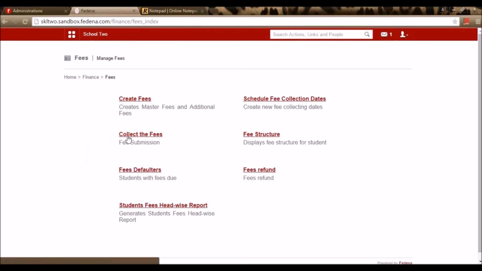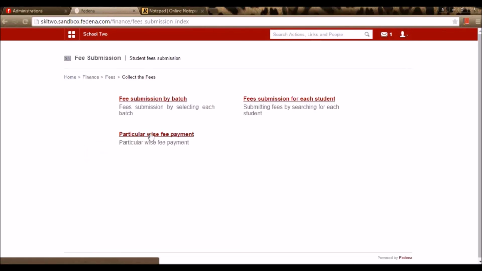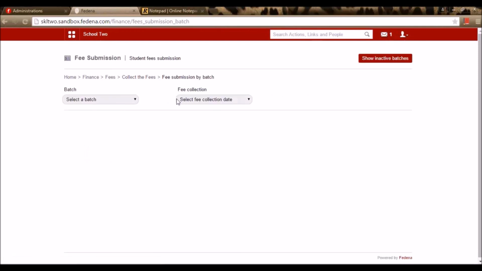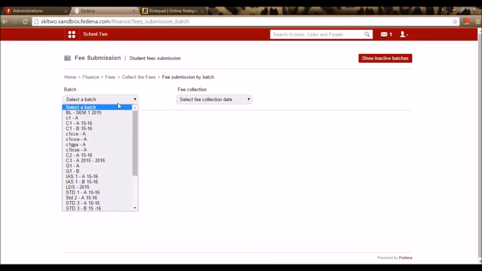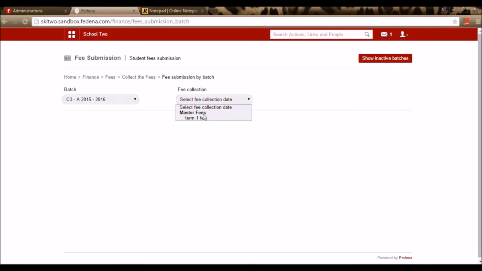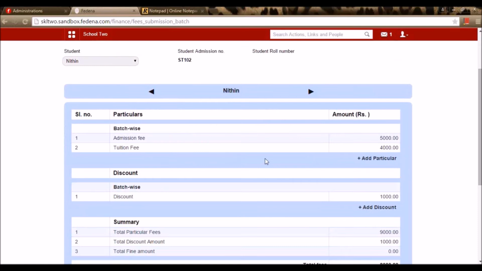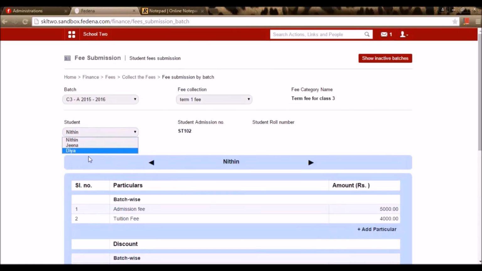Once the schedule fees is done, you can go for collect fee and you can go for various options. Say fees collection which is done in batches, fees collection for each student, or particulars-wise fee payment. Right here I'm going for fee submission by batch. So if I want to collect, if I've collected for batches and I'm going to apply it here, I can view all the students in the particular batch. So I'm doing it for class 3 and let me choose the particular master fee that I've created, term 1 fees. Here you can see the list of students.